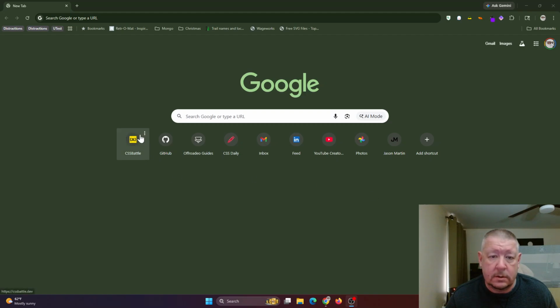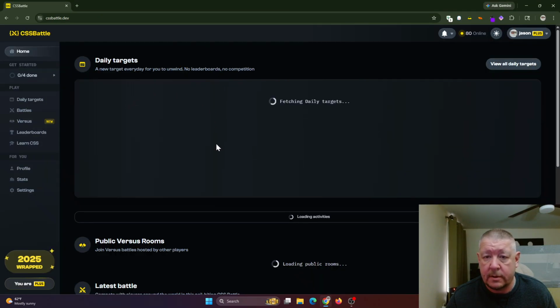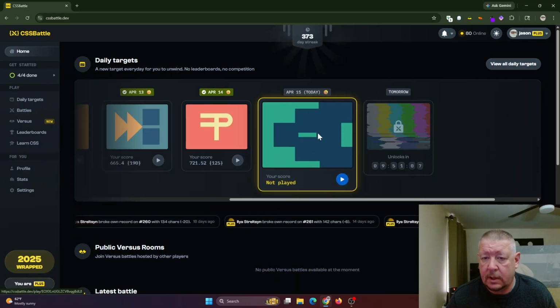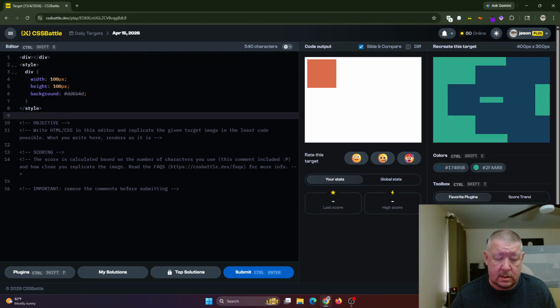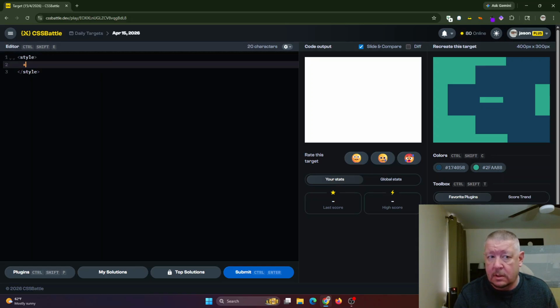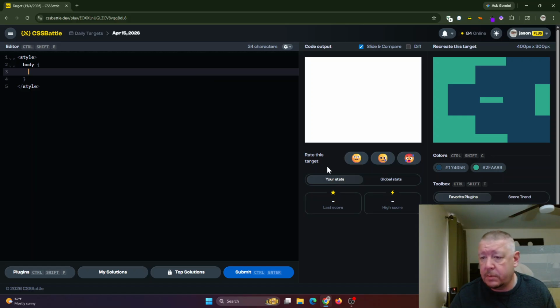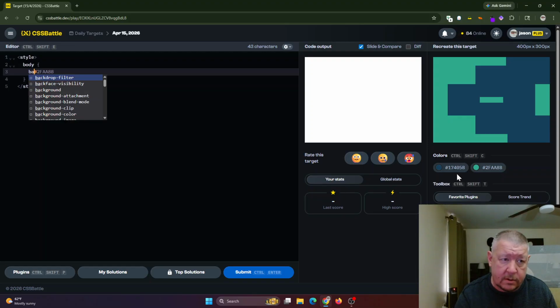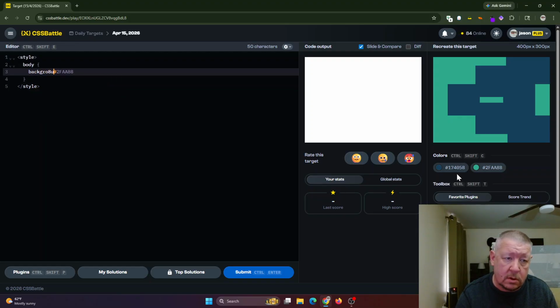All right, it is time to do our CSS battle. We have a bunch of Space Invaders character turned sideways. We are going to select our body, and we're going to set its background to the greener color, but we have to use the word background if we want that to work. All right, there we have our background color.